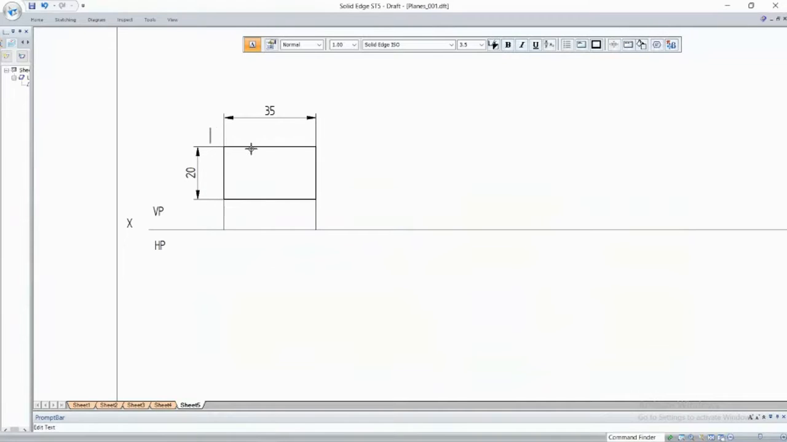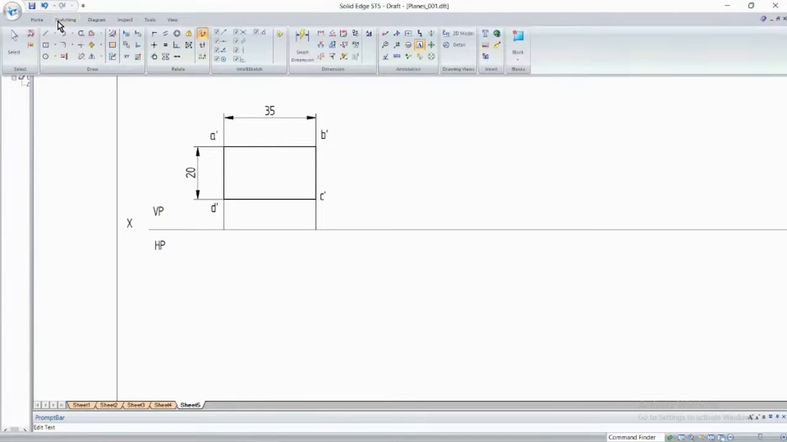So this is A dash. Since it's a front view, we have to denote this A dash, B dash, C dash, and then D dash. After that, you have to draw the projection lines to obtain the top view.